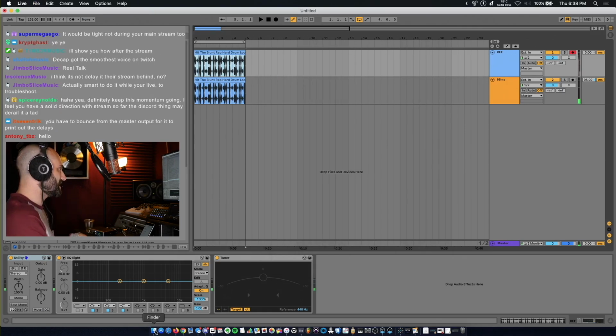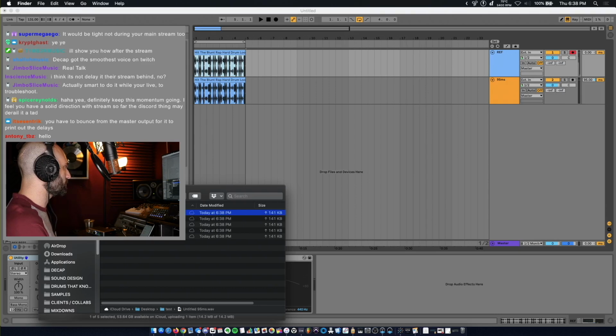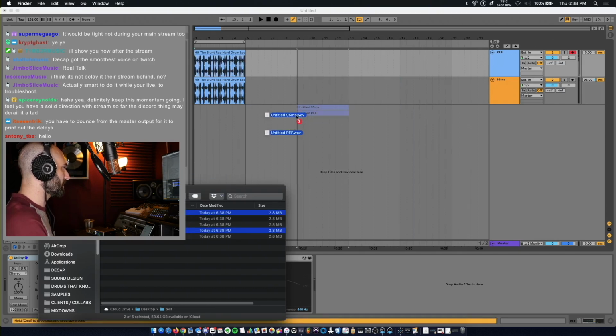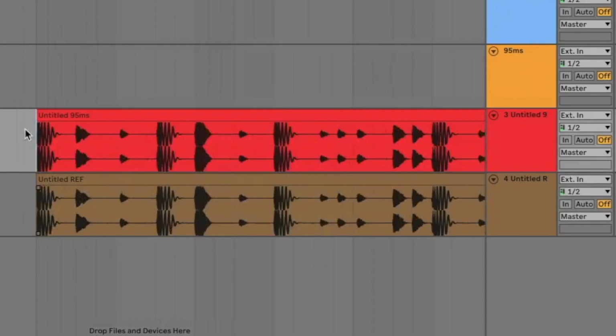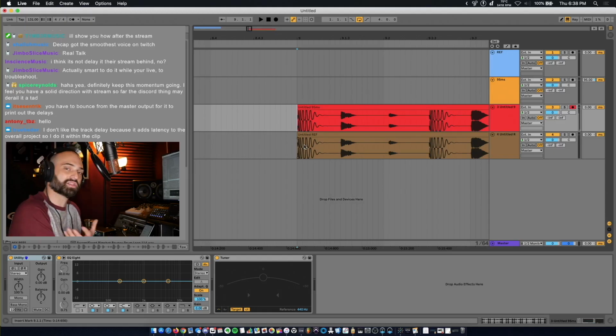So now I'm going to take that test, and we're going to take the reference and 95 milliseconds and bring it back in. You can see, even though this is forward 95 milliseconds, if you look here, they're exactly the same. So it didn't actually print the track delay.